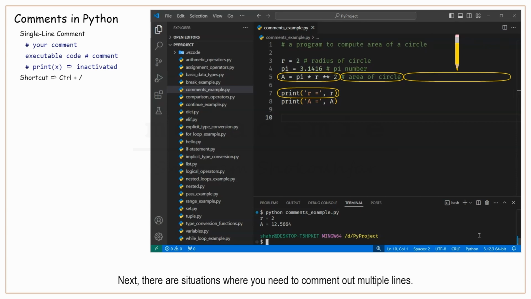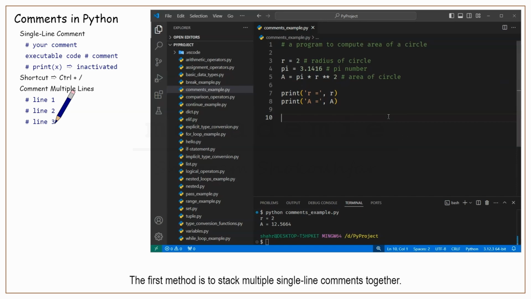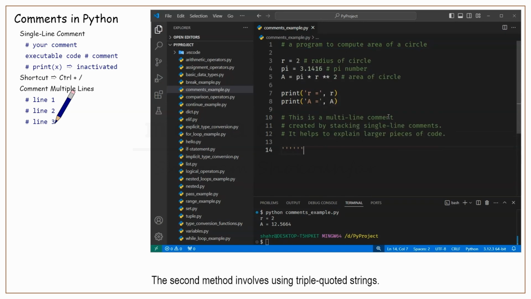Next, there are situations where you need to comment out multiple lines. Python doesn't have a built-in syntax specifically for multi-line comments, but there are two main ways to handle this. The first method is to stack multiple single-line comments together. The second method involves using triple-quoted strings.